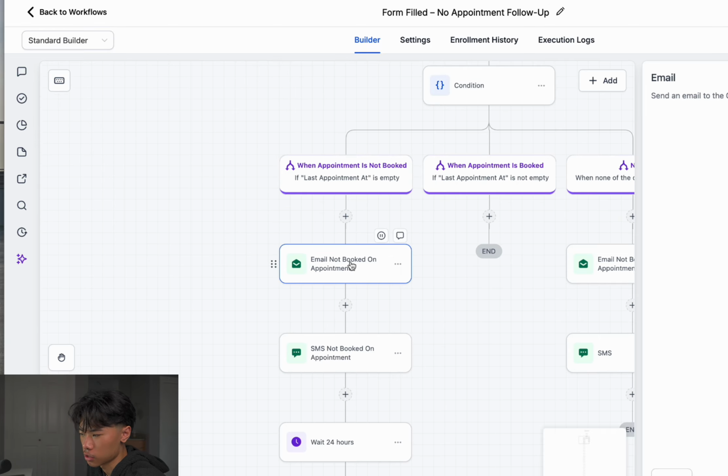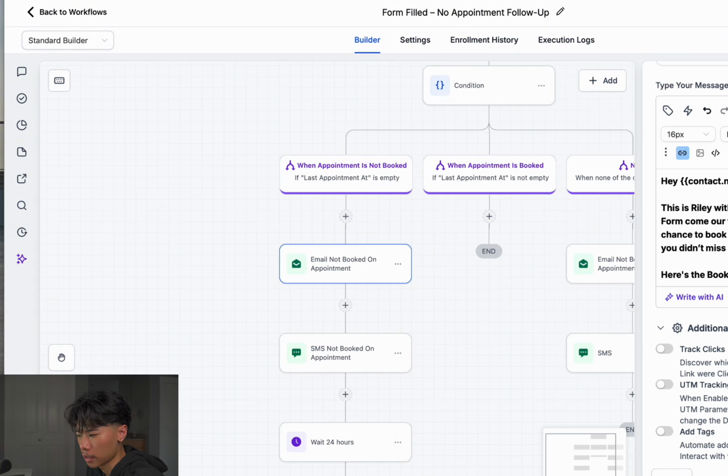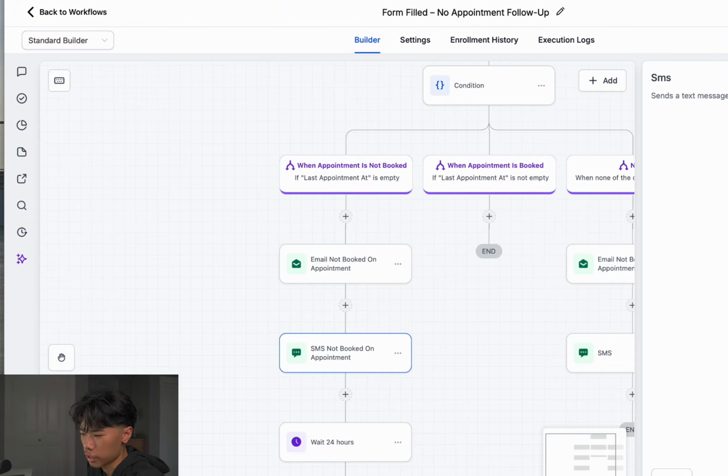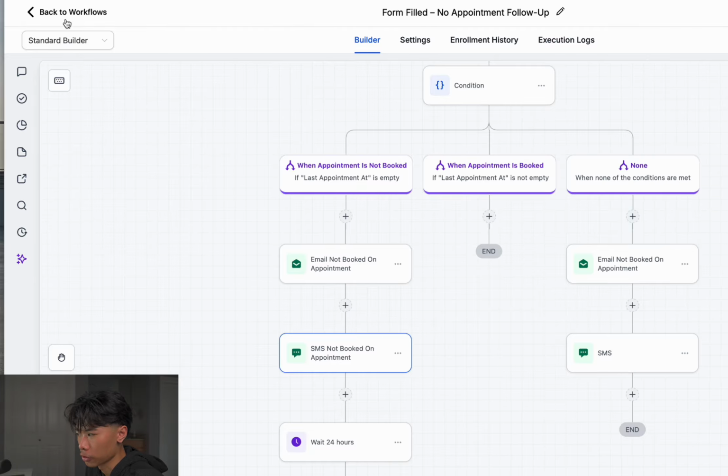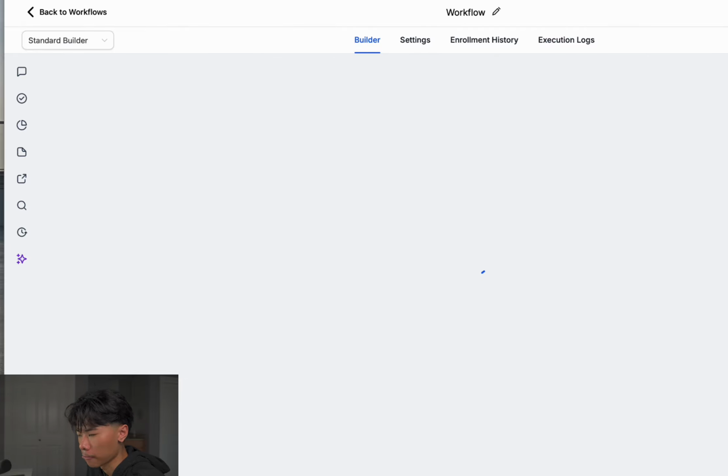But that's essentially how it works. So this is kind of like the first email that I sent out. Saying, hey, this is Riley from Incendius. We just got your form come our way, but it looks like you didn't get the chance to book in with us. And then SMS is the same thing as well. So just letting them know, look, you filled out the form, I know you're interested. Why not just book on a call with us, right?